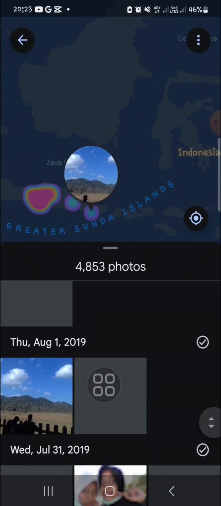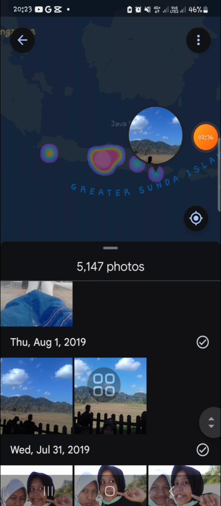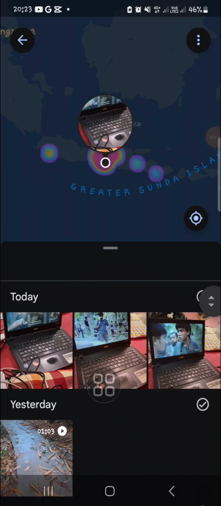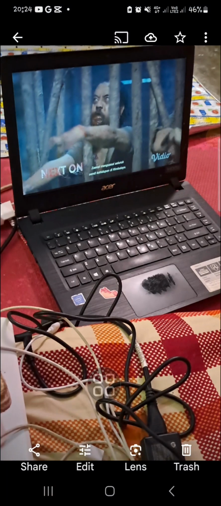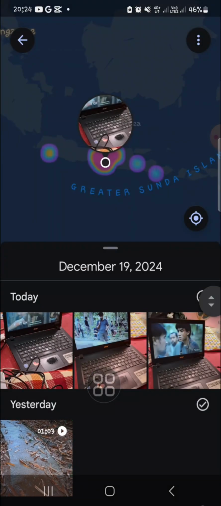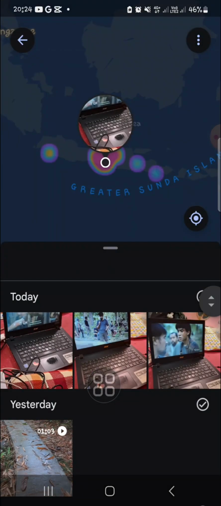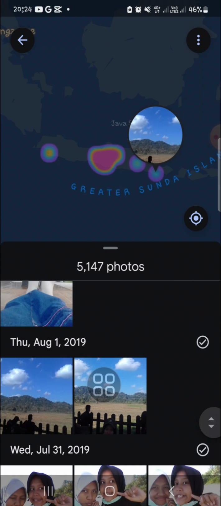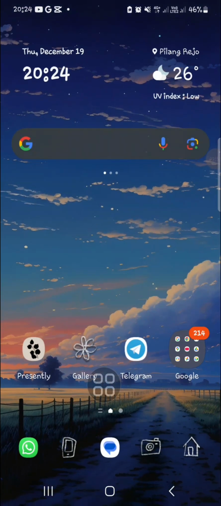This is so cool guys. You'll be able to see all the places you have visited and also the photos you took there. Okay guys, and that's all the way to get map view of Google Photos to show everywhere we've been and the photos we took there.